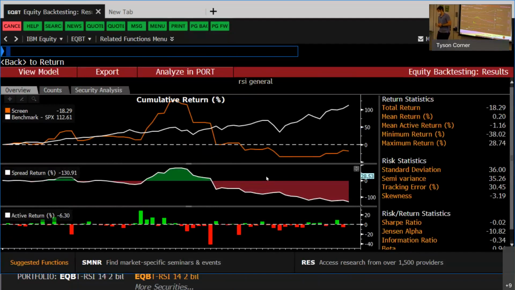So here's an example. What I did on this one is a screen that picks up companies when the RSI drops below 30. So if anyone out there likes technical analysis trading, you can backtest certain strategies really quickly, like what I did here. You could play around with the timing, but this one was rebalanced monthly and tested against the S&P 500.